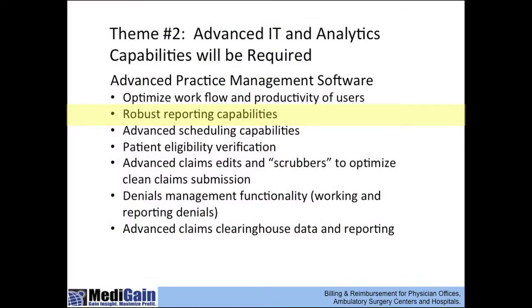Having robust reporting capabilities is very important. It's either embedded in the software itself, what are the inherent reporting capabilities, or what can you layer on top of that? And we'll get to that in a moment with the analytics capabilities.